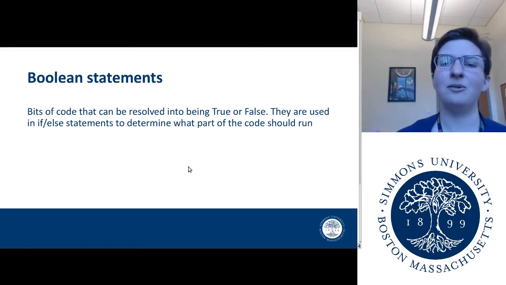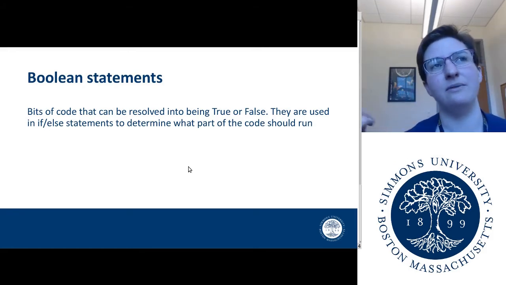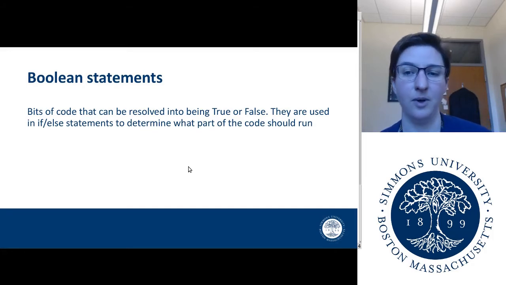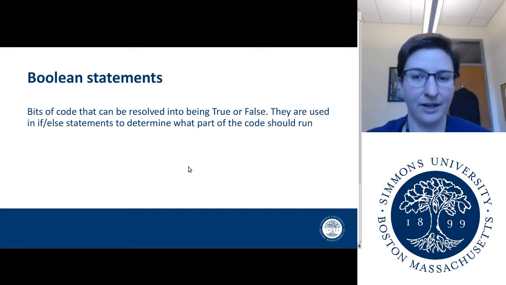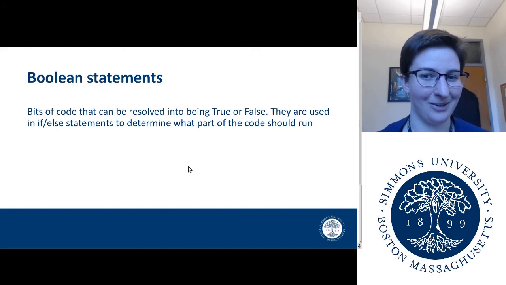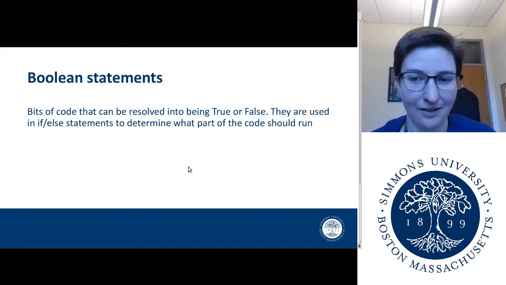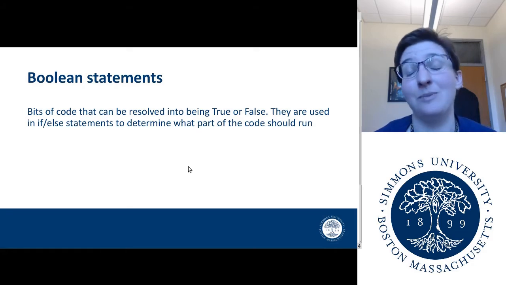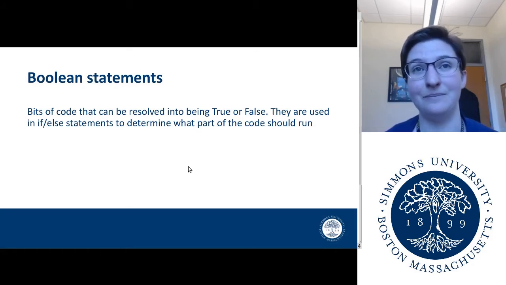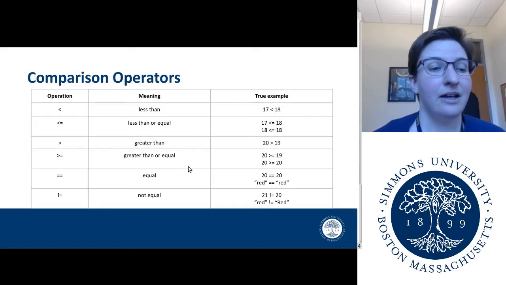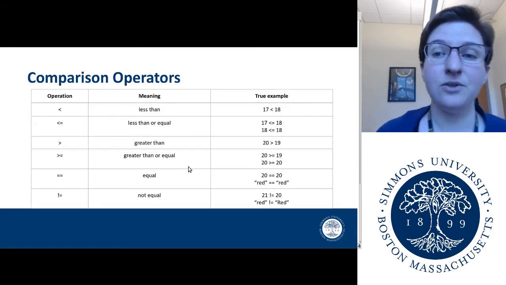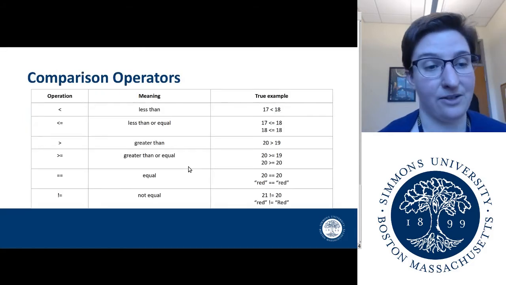But think about it in real life, right? If you're like, oh, okay, if it's raining, I'll bring an umbrella, otherwise I won't. You don't bring an umbrella anyway, right? You're not executing the line of code that says, well, I'll bring an umbrella if it's not raining. Coding is basically like that, just more spelled out. So, in order to create a Boolean statement, you have comparison operators.